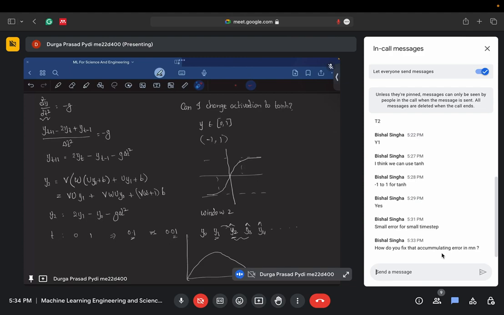But you won't be able to completely eliminate it. It's very similar to your finite difference schemes. There's a limit to how much you can go. Is that clear?